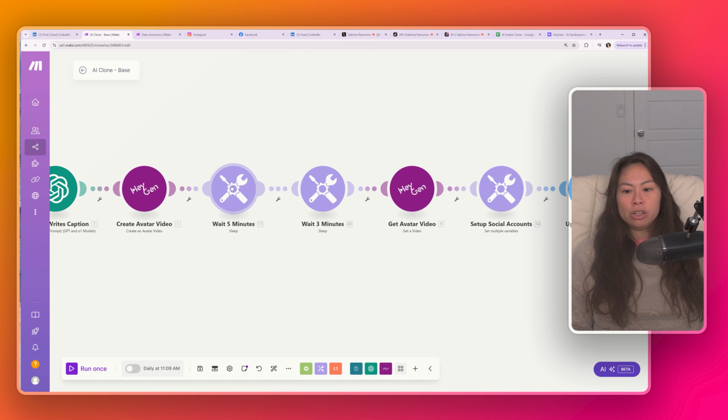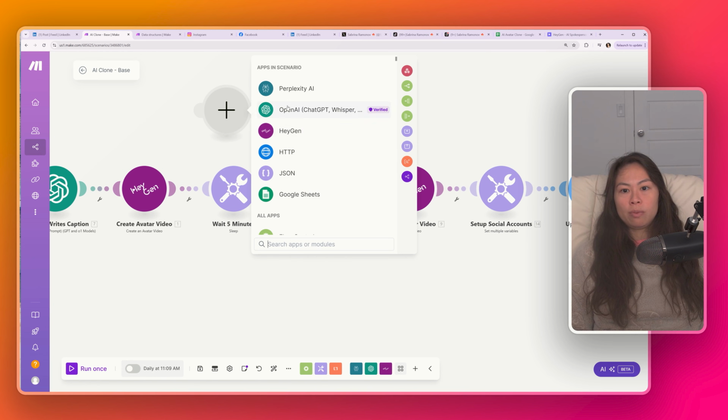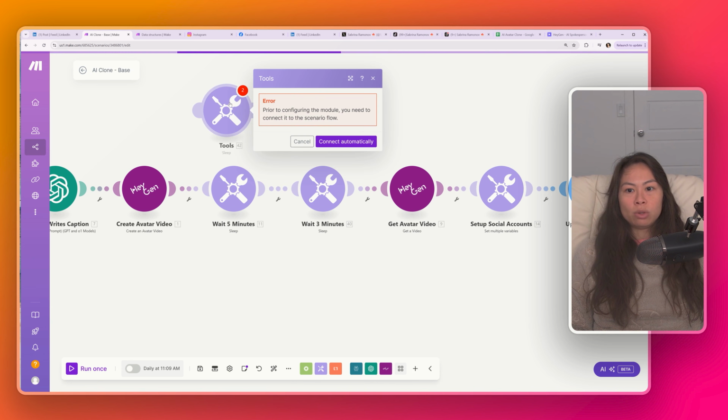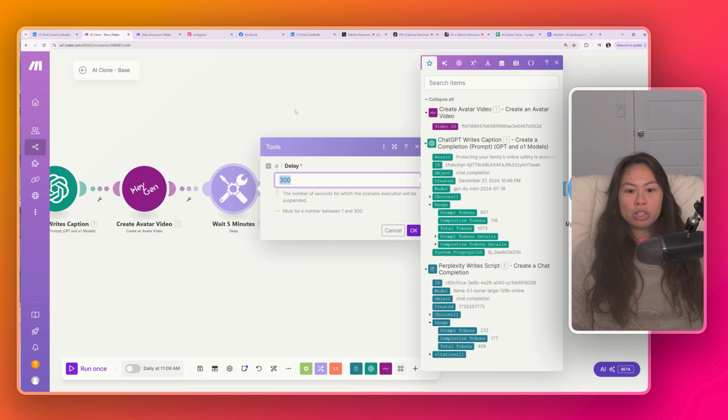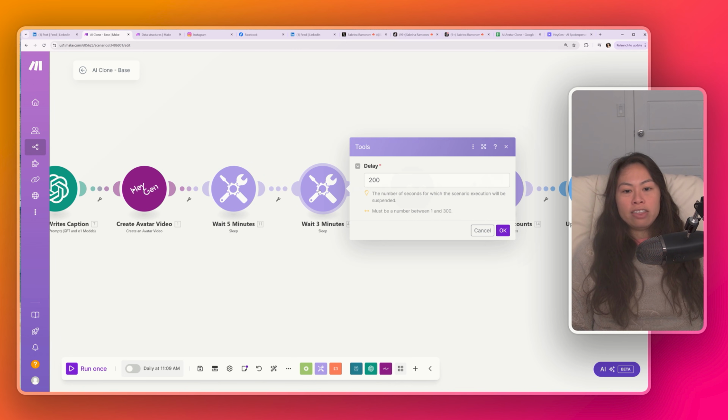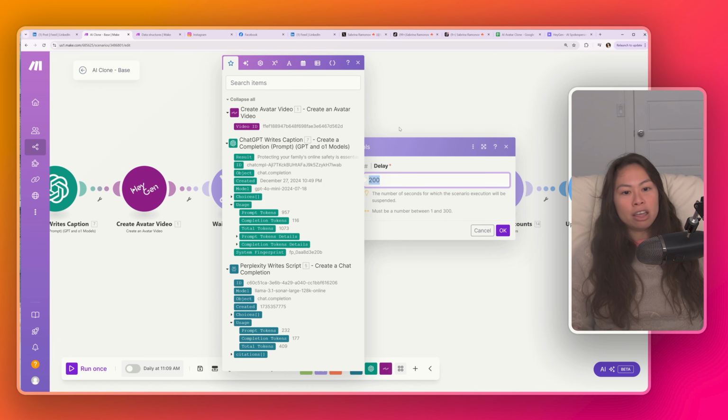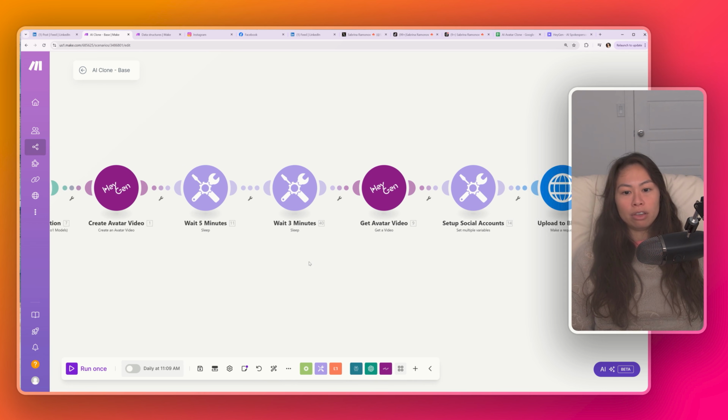And then what we're going to do is put some delays here so we can wait for the video to be done. So click add module, type sleep. Okay. And this will delay execution for a period of time. I set it to 300, which is the maximum. That's 5 minutes. And then just in case, I added another wait module for another 3 minutes.